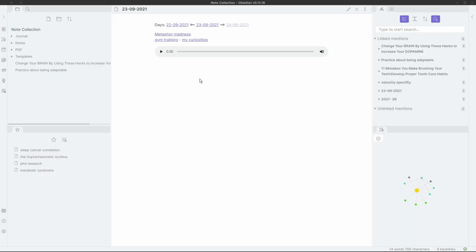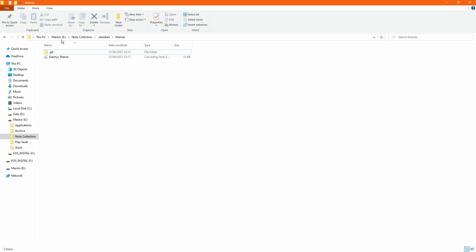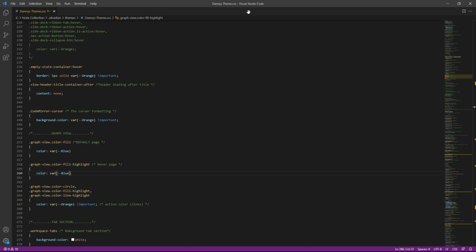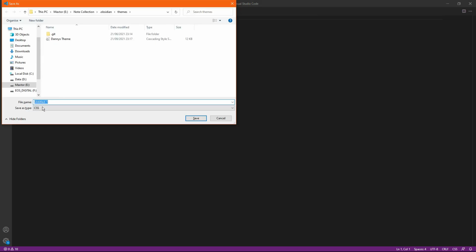So as a very quick overview of how you can use CSS in Obsidian, you can see I'm in my main Obsidian vault, and you can see I've only got my theme and none, so there's no current theme in the vault. If I go into my documents, you can see I'm in my external hard drive, my note collection folder, .obsidian folder, themes, and Danny theme is it. If I then go into VS Code, Visual Studio Code, it's a code editor, that's what I choose to use. You can use any other code editor. I can then make a new file, and I'm going to make it a CSS file. Now when I save this, it's just going to be a CSS file in that folder, and you can do this any way you want. I'm going to call it test and save it.